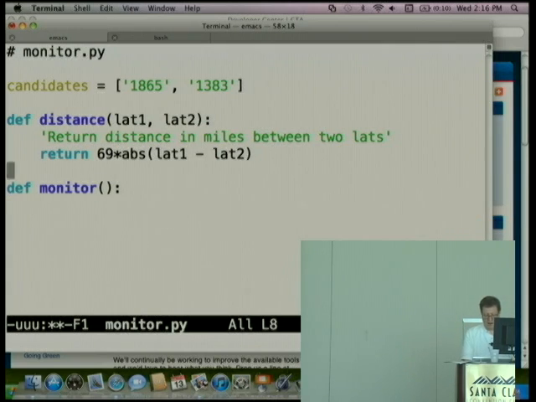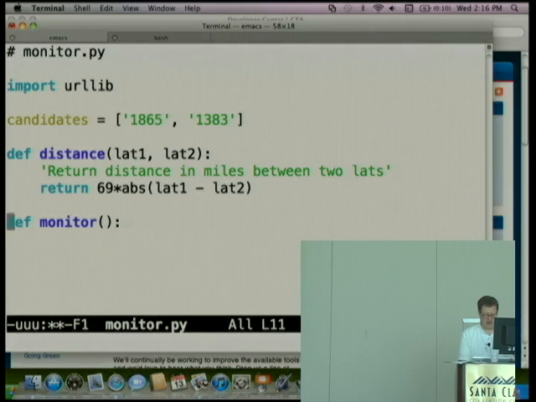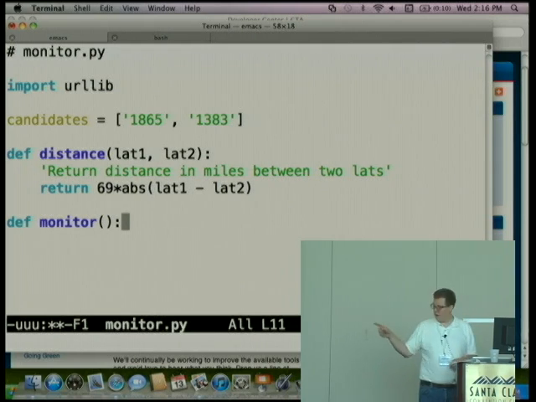So to do the monitoring, let me just talk about that. Keep working on it, but you're going to do basically the same thing you did at the start of the exercise: write some function to pull down the data, then go through that data and see whether any of those candidate buses are in there, and if they are, find out how far away they are from my office.